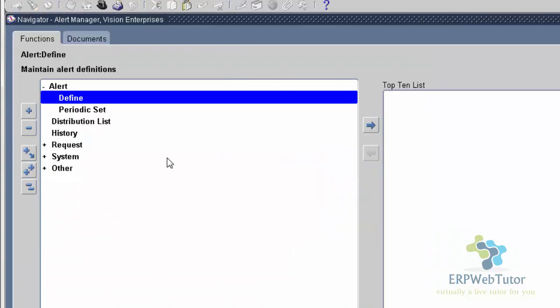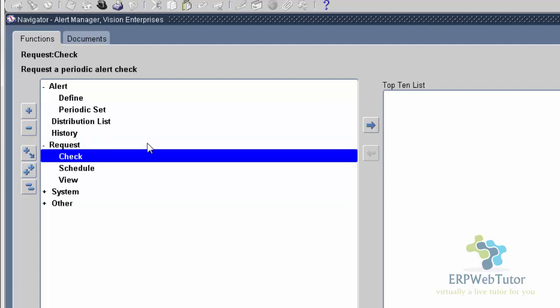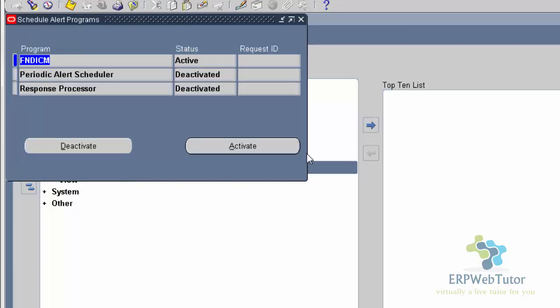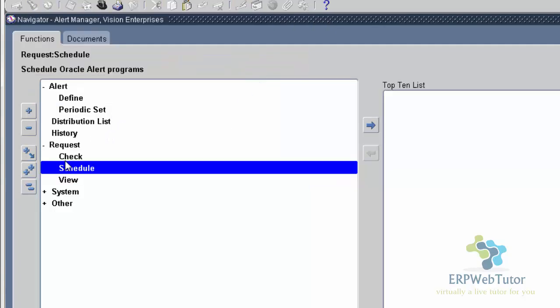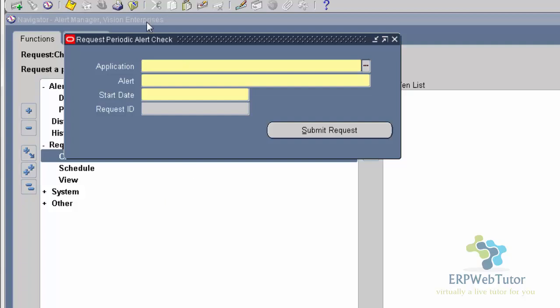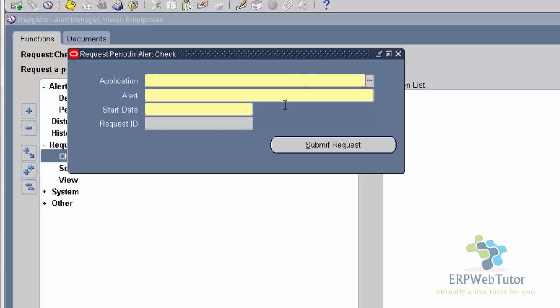Finally, if you want, you can run the ad hoc, and you can schedule your alerts using this request schedule screen. You can see this program, and also if you want to submit something, you can check. This is how you do the ad hoc or on-demand run. You can select the application, select the alert, and start the alert. This is mainly used for periodic alerts. This is where you set that from this date onwards, this alert is going to start.